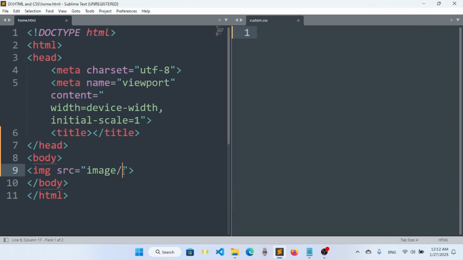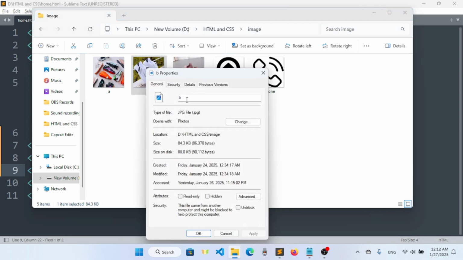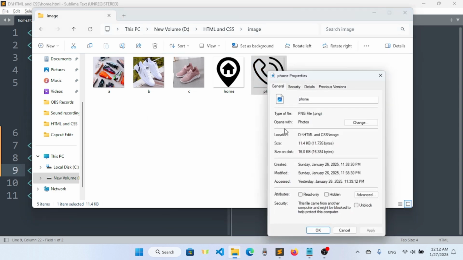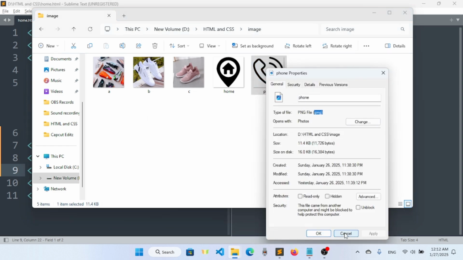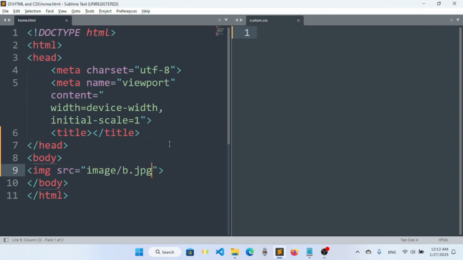So I will mention the path image and then slash and then the file name B and dot, the extension is JPG. If you want to see the extension, you just have to right click on the file and then go to the properties, and then you will see the extension, that is JPG. And for this icon, if I right click on it and go to the properties, here you can see .png. So this is how we can see the extension actually. So I'm going to use this image.